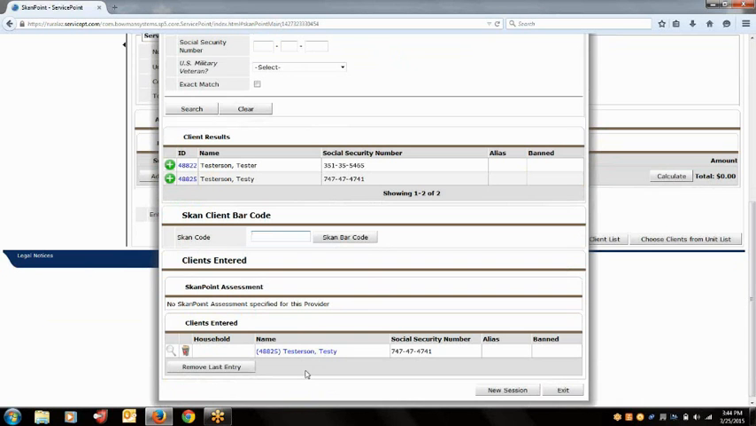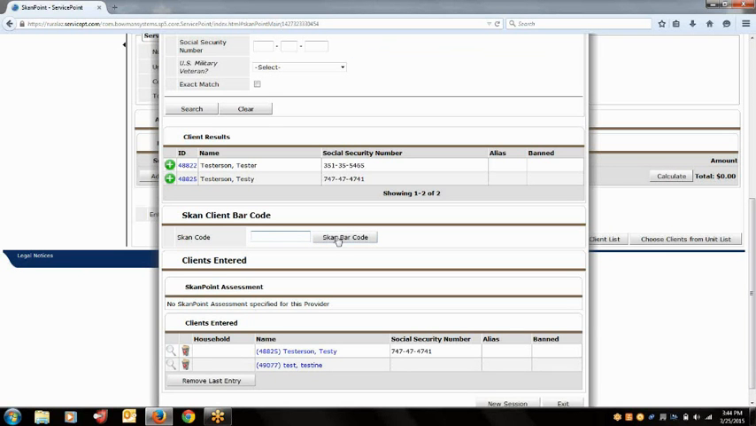You can continue to use this method to find your clients, or you can search by their HMIS client ID. To do that, look for the area that says Scan Client Barcode. Use the text field box to type in your client's HMIS ID and click Scan Barcode. Once you do, you'll notice that at the bottom of your screen, your client that you just searched for is now listed.